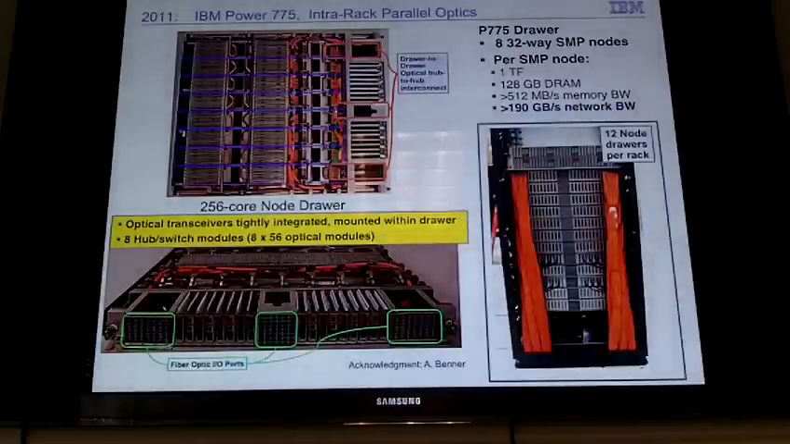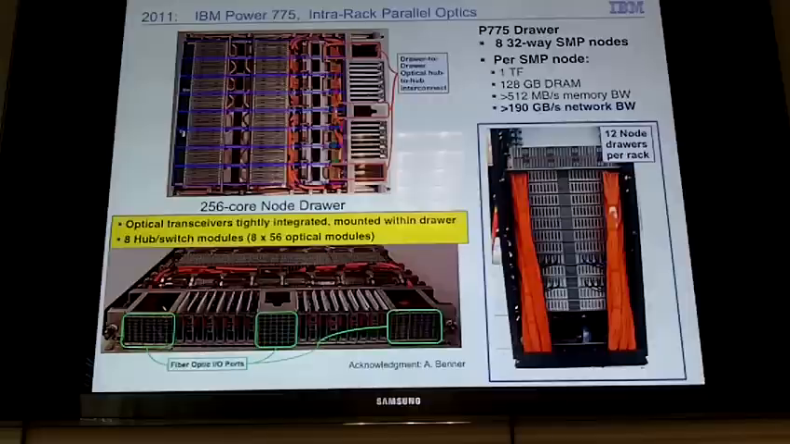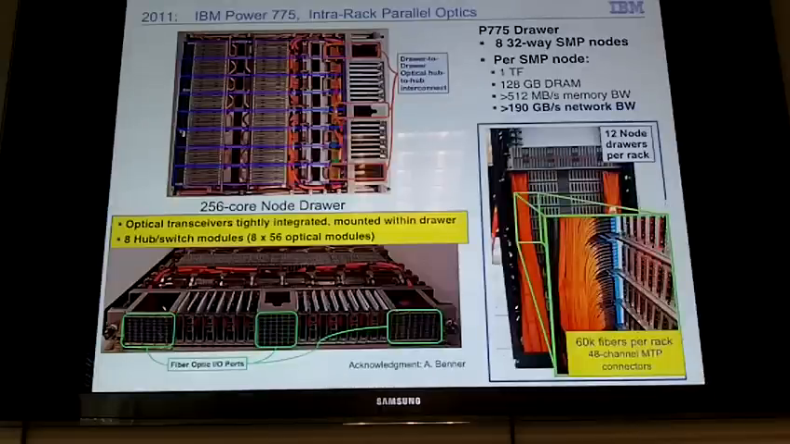Within the rack, you can put up to 12 of these drawers. Here's an example of the optics for the outer links. This is the rack-to-rack links. Not shown in this picture are the additional optics that would go in the center, which would be for drawer-to-drawer within the rack. This is essentially the optical backplane links. Looking more carefully, you can see how dense these 48-channel optical modules are packed. A fully populated rack will have up to 60,000 fibers, about 5,000 optical modules.